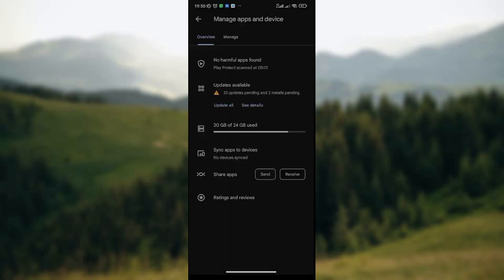Once you've clicked on manage apps and device, a page will be displayed on your screen where you'd see details about the managing of apps and device. Then you just look around your screen till you see add device to Google Play Store. Once you've seen it, you simply click on it, and whatever app and device you want to add to your Google Play Store will be added to your Google Play Store.